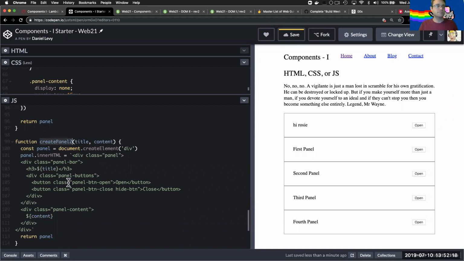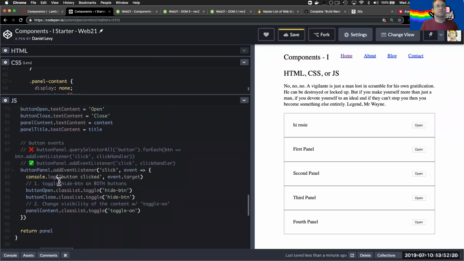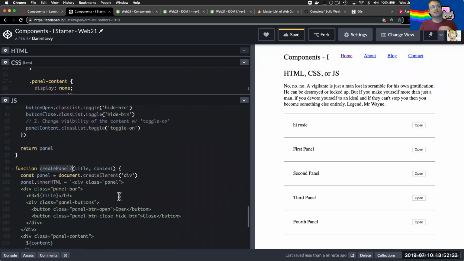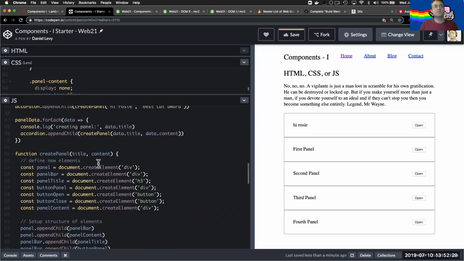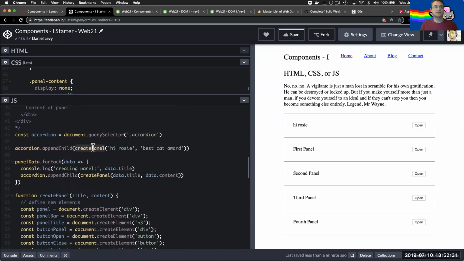But here, the thing is, we still would need to query the elements after putting everything in panel, and we'd still need to wire up the events. But if I swap out my code here, it still works. There, still works. But if I click open, nothing happens.